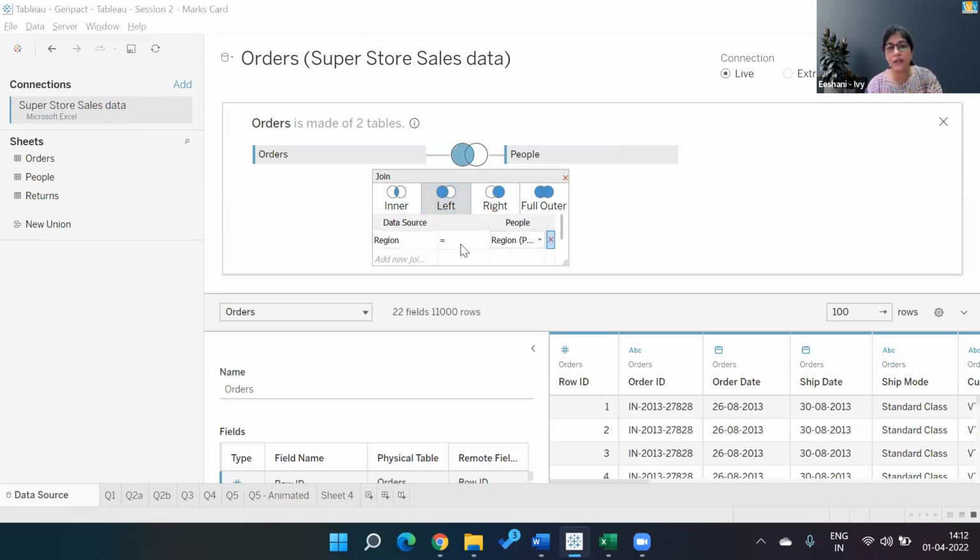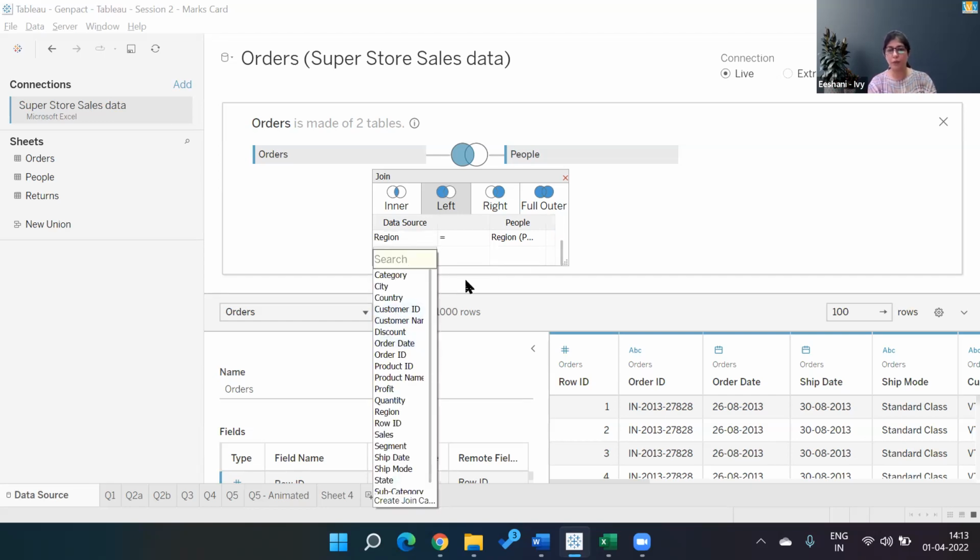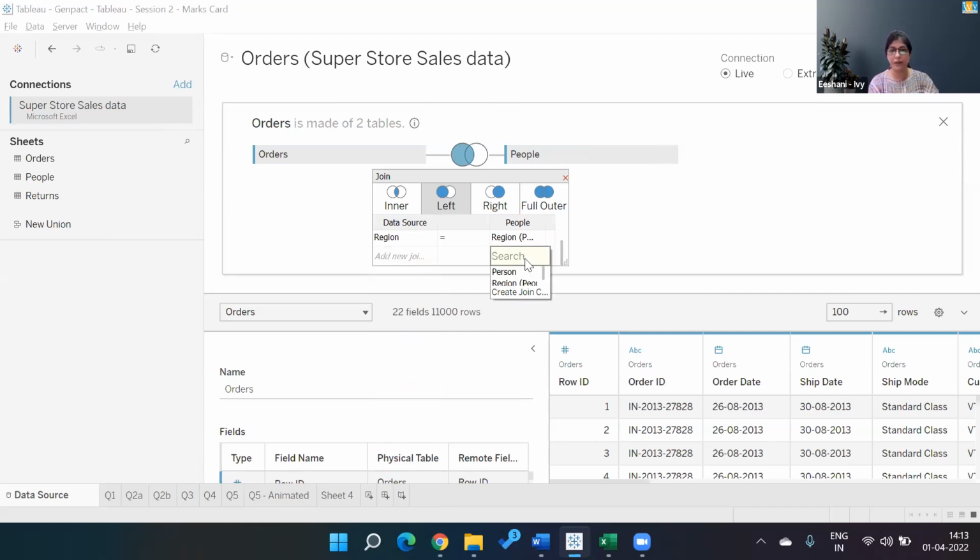And over here, only one field is used to create a join between two tables. But is it necessary that I will always have only one field? It can be multiple, right? Think of the concept of a composite key. So over here, if I have done it by region and I want to use more columns to create a join, I'm just going to add a new join clause, pick the field which I want and map it against the field in the other table.